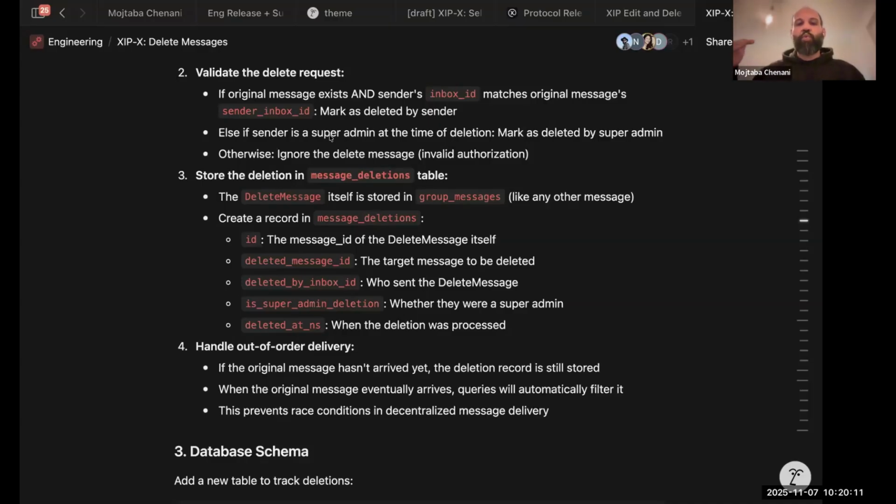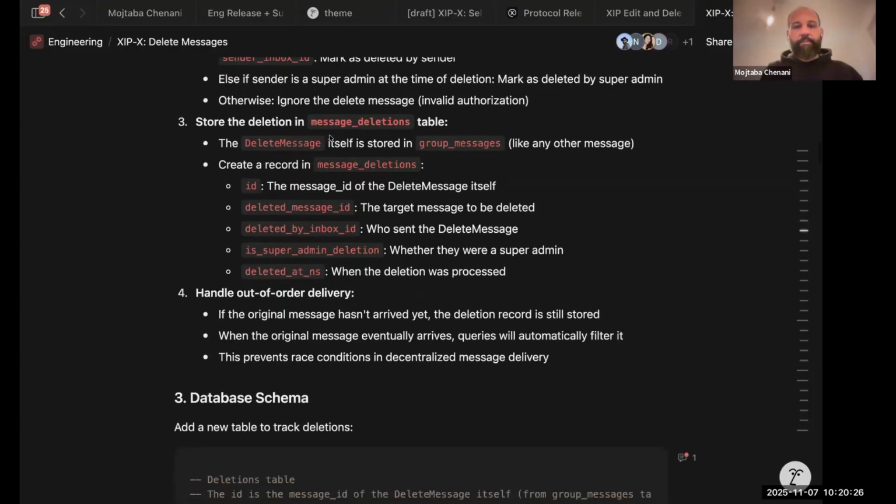So we want to make sure we store the action, like the super admin status, when we receive that delete message at that time. That's the reason we need to do the calculation, store it in the database, and mark it: was this message deleted by the superadmin?